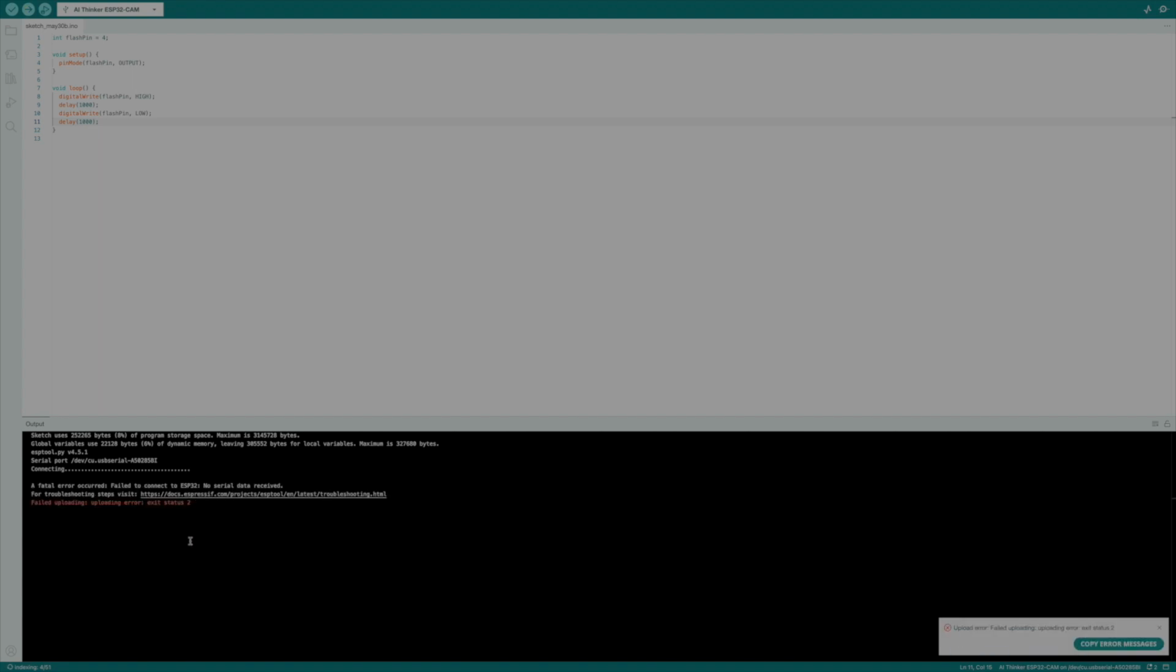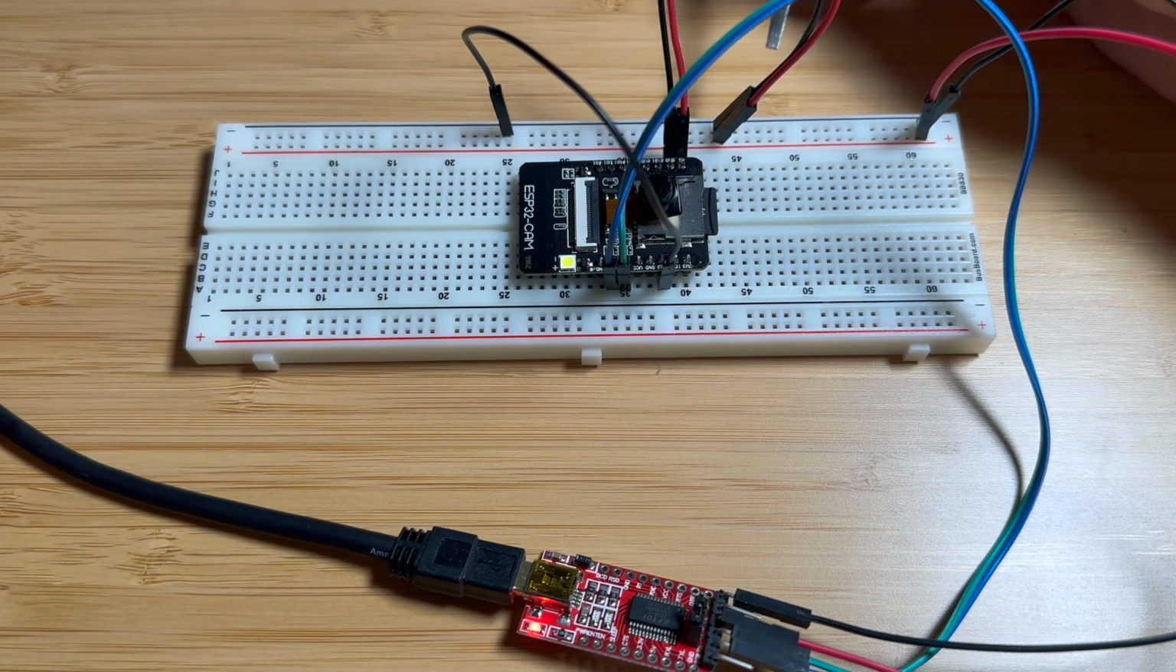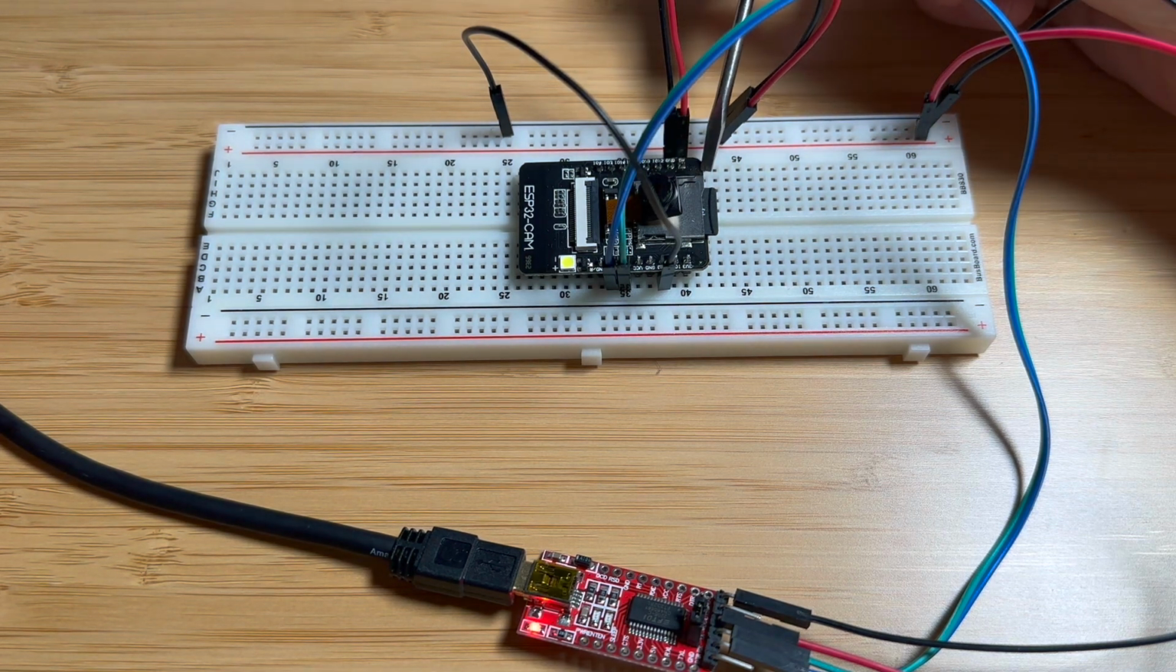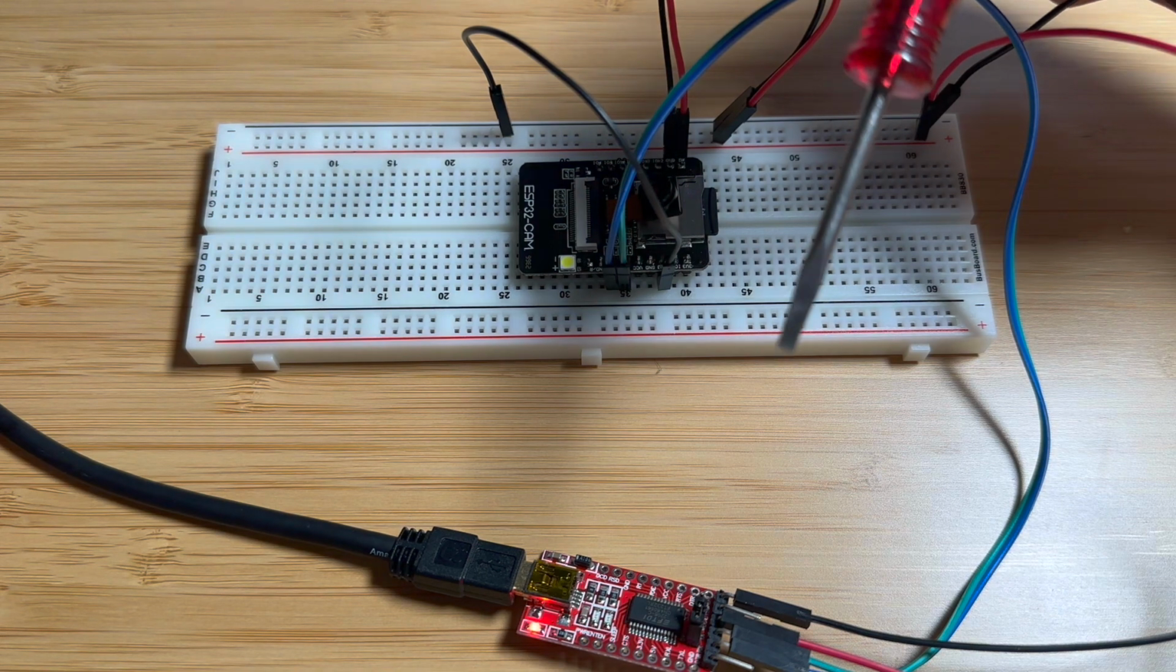Unfortunately, an error occurred, as we can see, and the reason for this error is that we need to press the reset button on the ESP32 CAM board, either immediately before the uploading message is displayed or right after the console indicates that the compilation has completed. Let's try again, this time with the reset button pressed.